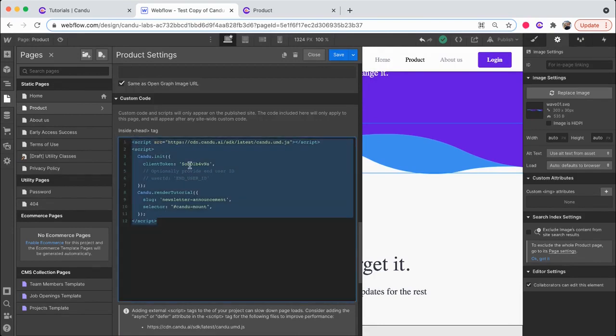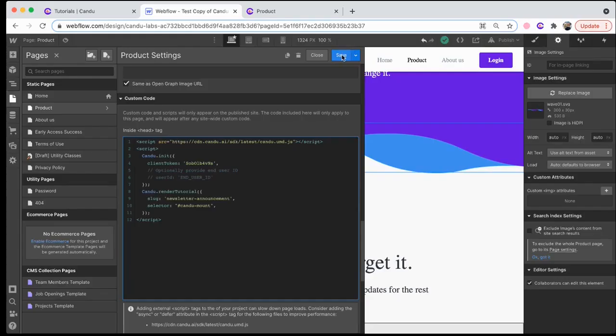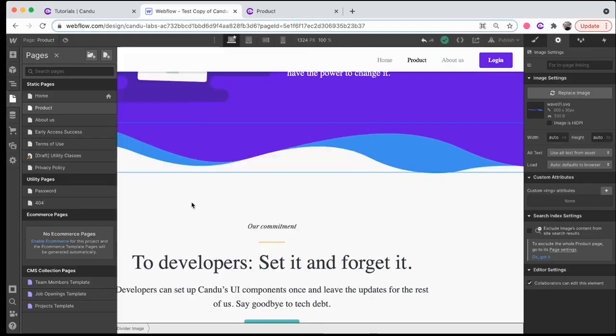You'll see my script tag, the newsletter announcement, Candu mount. These are all important pieces of content that are in here. And all you need to do is hit save. Now we need to add that selector Candu mount somewhere on the page to let Webflow know exactly where we want that content to publish.